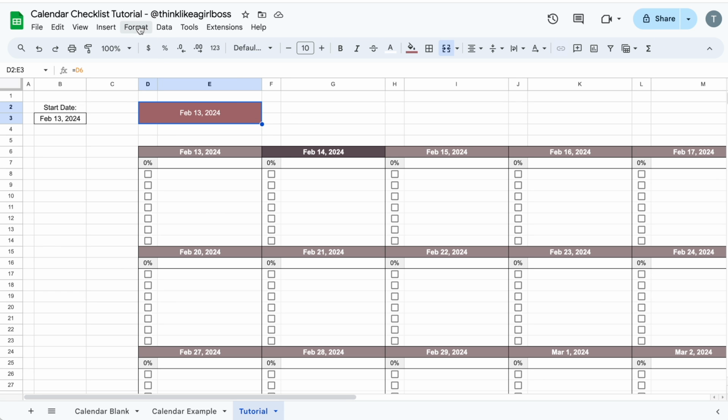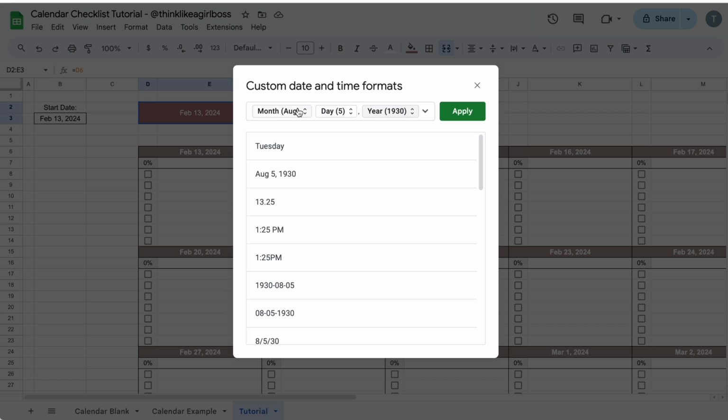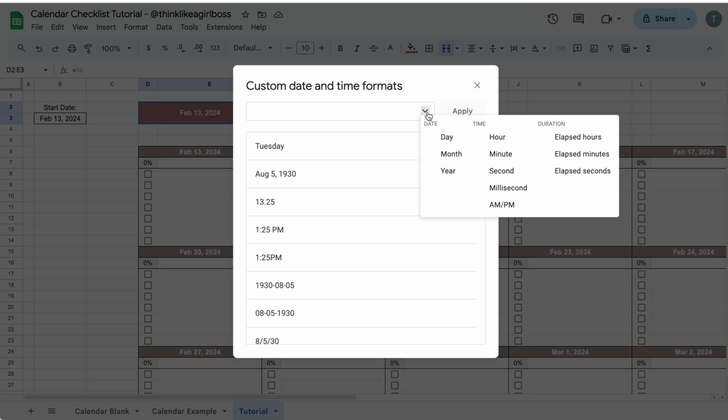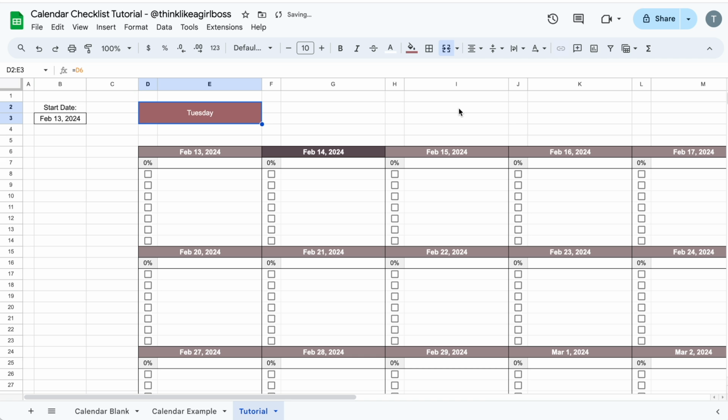So I'm going to click on format, number, custom date and time, and whatever it is I have here, I'm going to delete it. So if you place your cursor to the left of this arrow and you start deleting things, you can delete the whole thing and you can build your own format. So I'm going to click on this arrow right here and I'm going to select the option that says day. And now within this day, there are other options. So I'm going to click on day and I'm going to choose the one that says day as full name. And once it looks like this, you're going to click on apply.